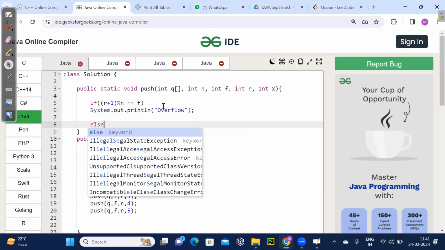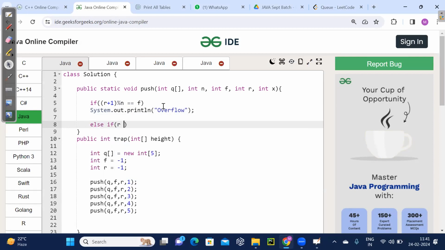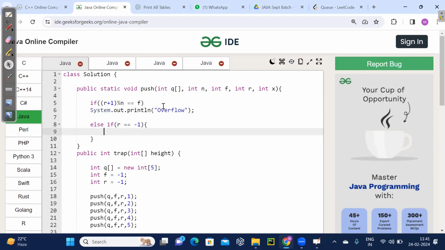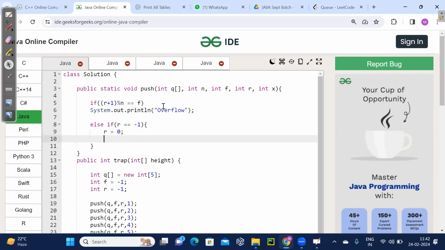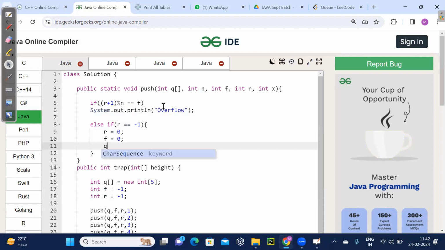Okay, then check. Else if r, the rear, is pointing to -1, that means the queue is empty. Then what should I do? Suppose the queue is empty. I should be saying that r would be equal to 0, front would be equal to 0. And into Q's rear position, I would be inserting the element X. Can I do it? Yes. r is at -1, no element is there. So put both rear and front to the first element and say that at the rear position of Q, element X would be stored. That's it. Nothing else. Okay, what else?